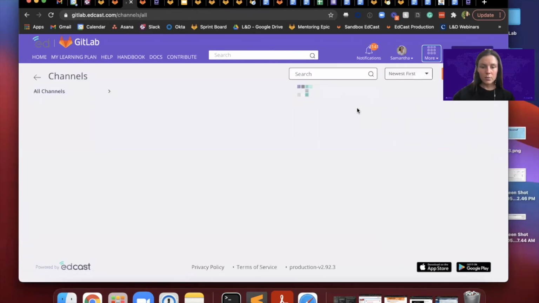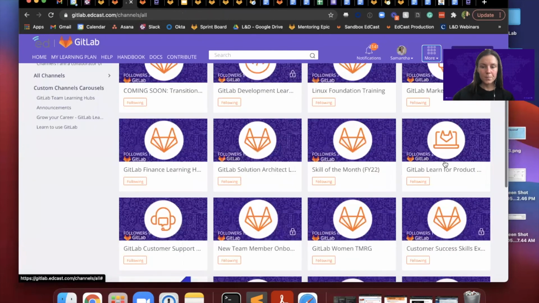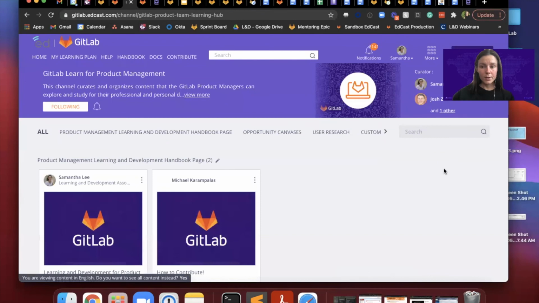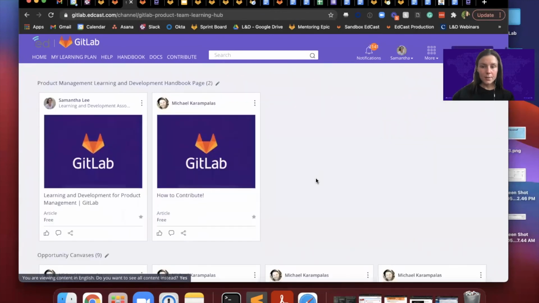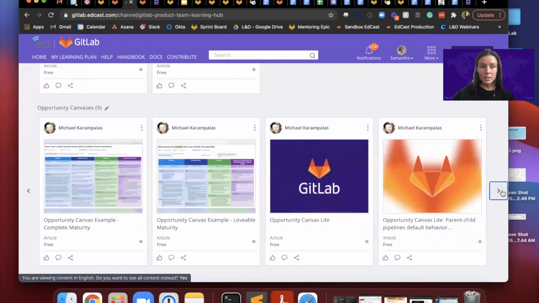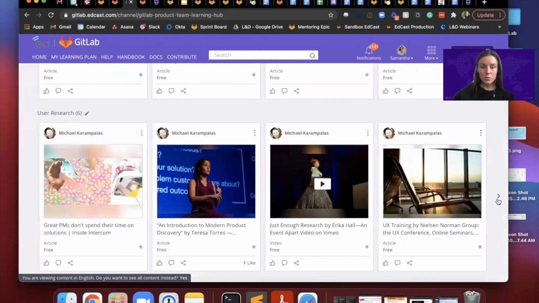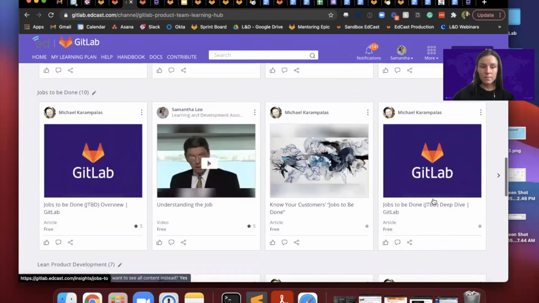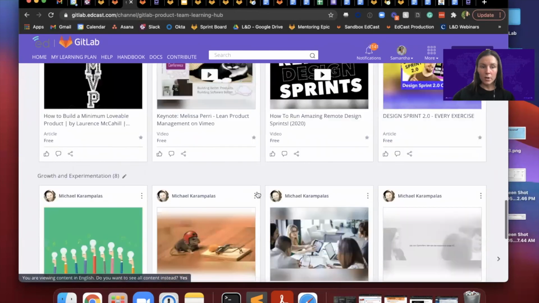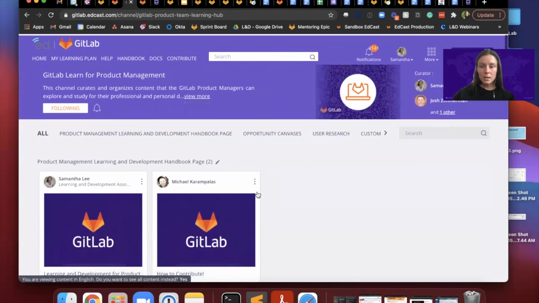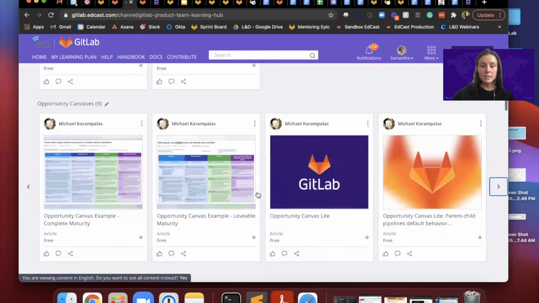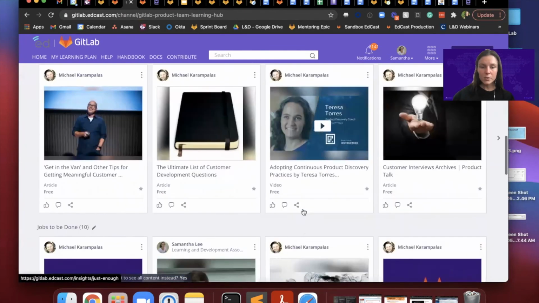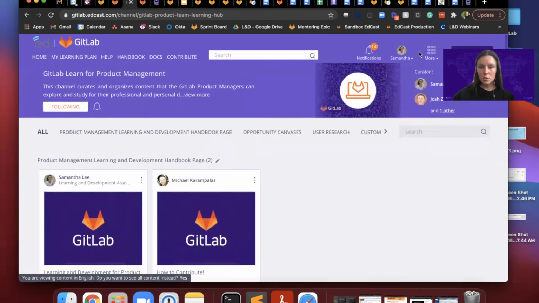In comparison, if we look at the product management channel, they've organized their carousels by skill. So if I come into this channel, I can see there's some handbook resources in the first carousel, then resources that are related to opportunity canvases, user research, customer interviewing, jobs to be done, lean product development, etc. So instead of organizing theirs by content type, they've organized it by skill. And in each skill, you can see there's different resource links, handbook links, videos. It's all different kinds of content types within each skill.